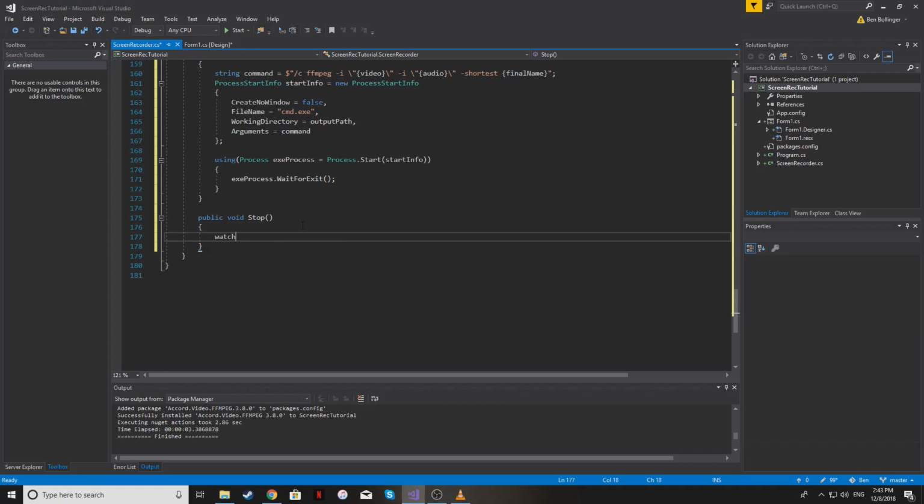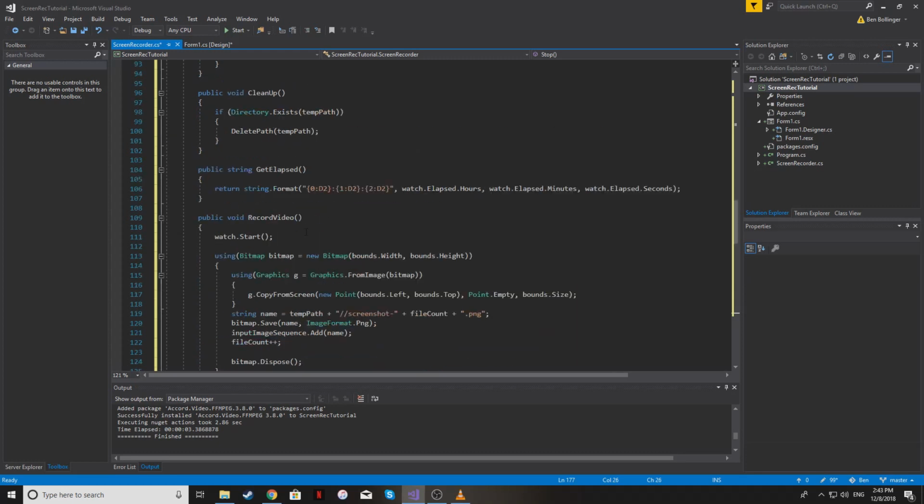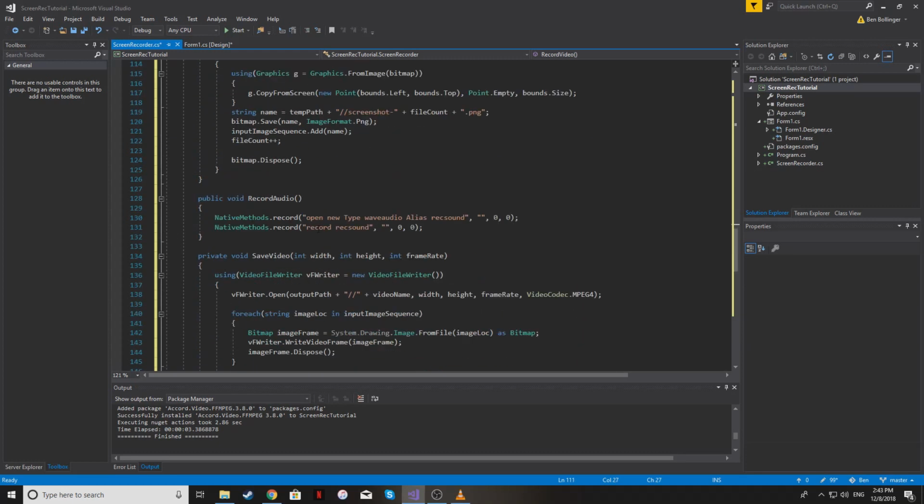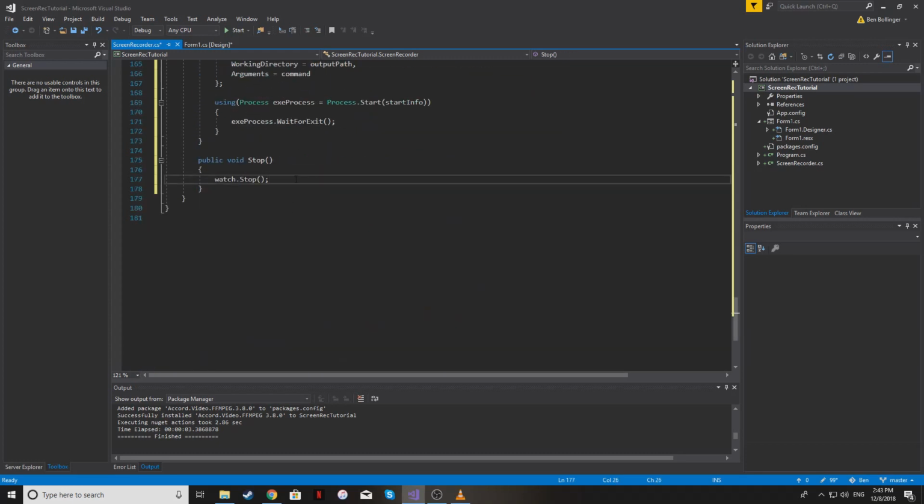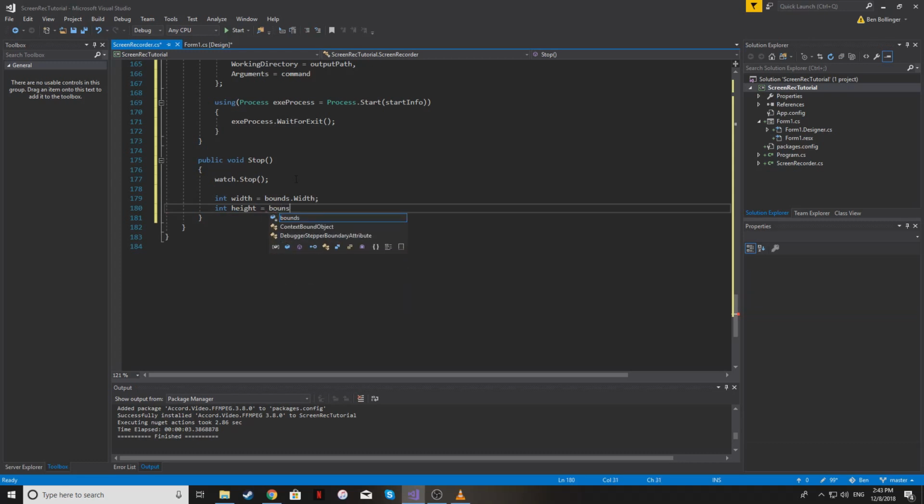So first thing we want to do is stop the watch, because as you know, during this entire time we've been keeping track of the time that's being recorded. So we want to stop the watch first and foremost, and then we're going to need to create a few variables. So we're going to call int width equal to the bounds dot width, and then int height equal to the bounds dot height here. And then we're also going to create an int called frame rate, which we're just going to set equal to 10 at this point.